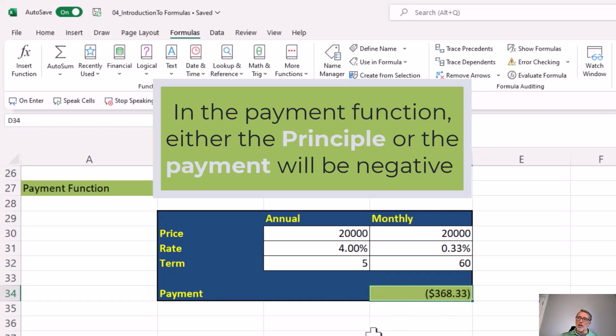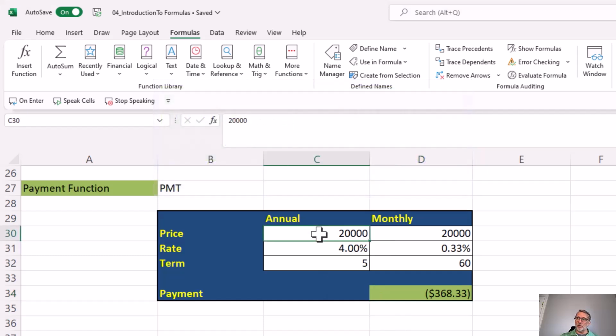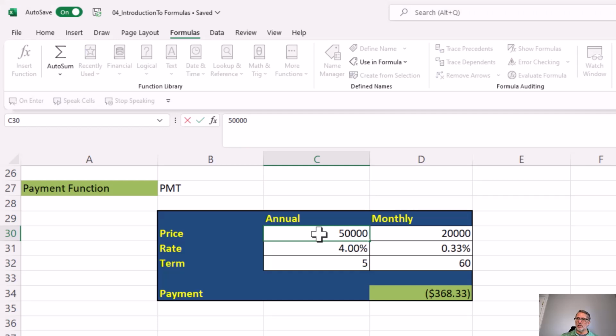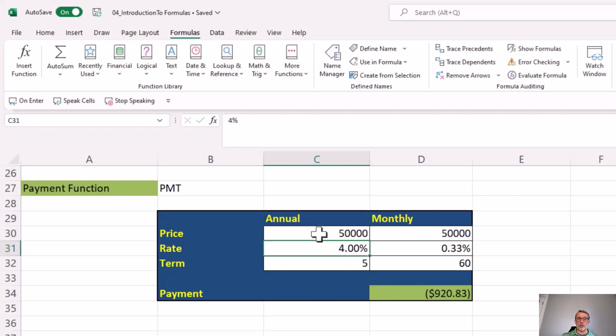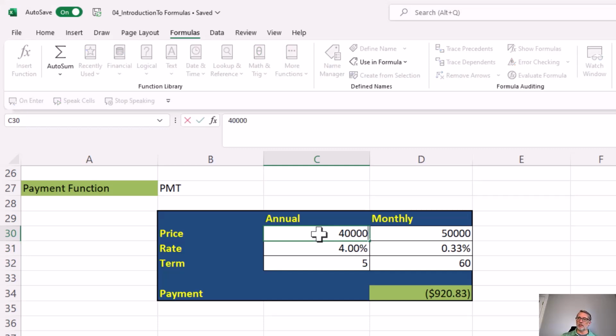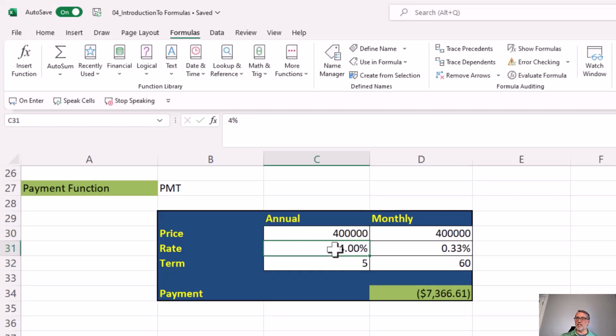Okay? But now this tool is really good. I can put in whatever I want. I can say if I want a $50,000 car, then that's going to be $920 a month. Or we could get into houses. What if I want a $400,000 house? And my interest rate is now, with interest rates, it's 6%. Whoa, $7,000 a month? What's wrong?